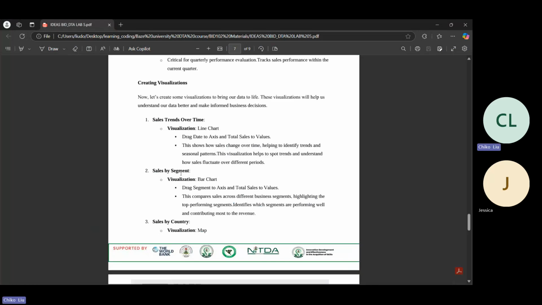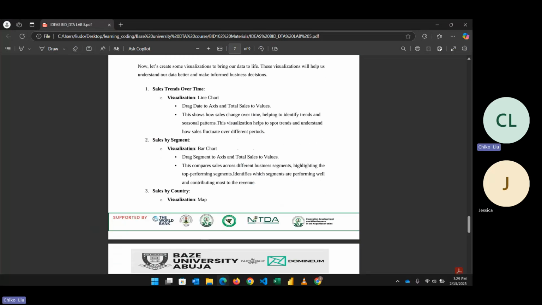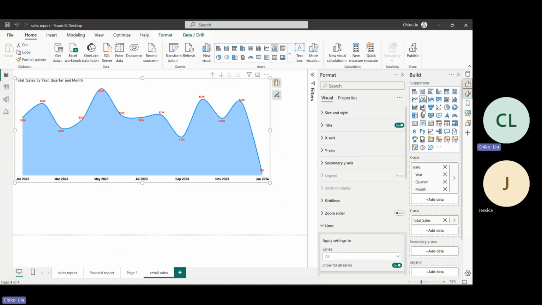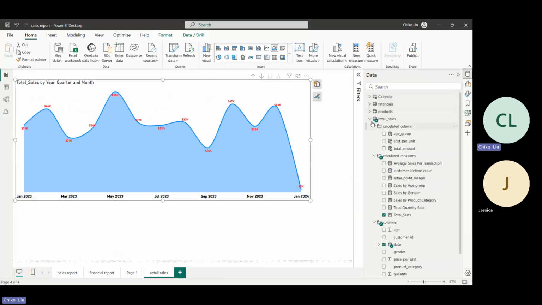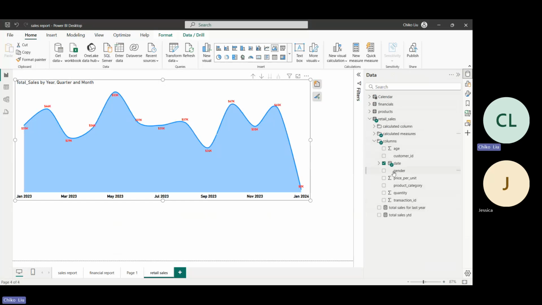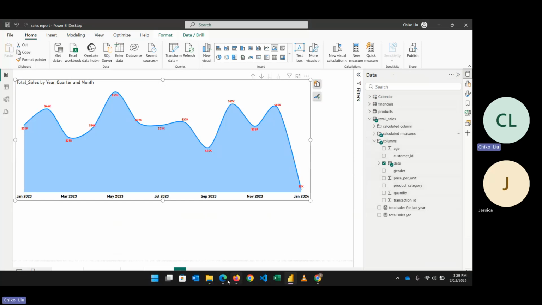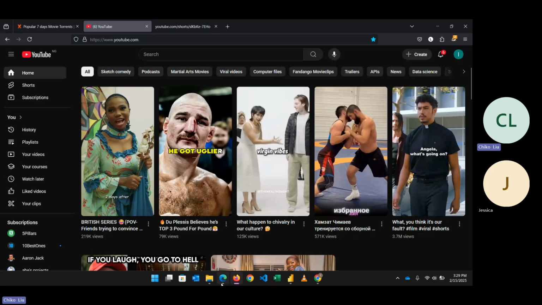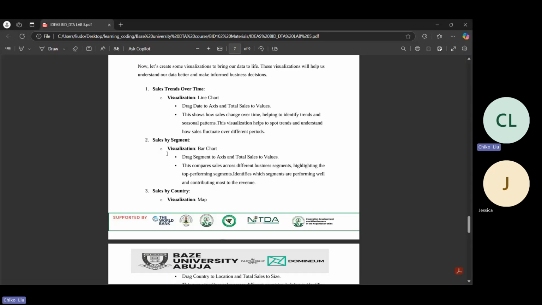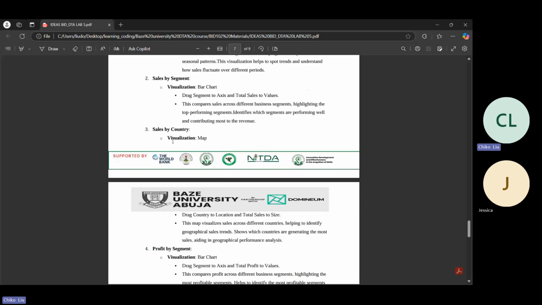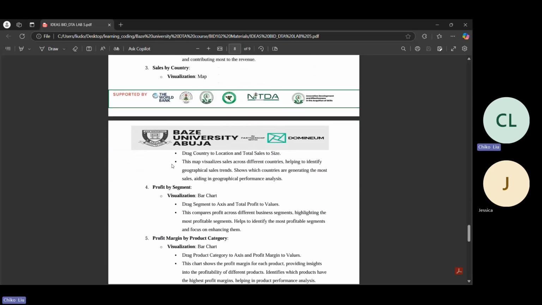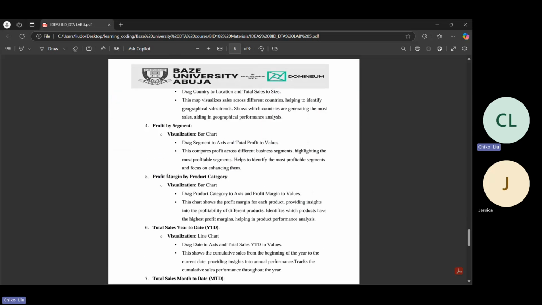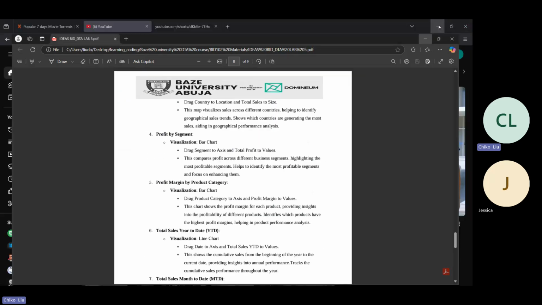So my sales by segment, I think this is a mistake. If I go to my data, reduce all of these, go to my data. I don't think I have segment here. For the columns, I don't have segments, so they made a mistake. I think sales by category. We have sales by country, we don't have country. Profit by segment, I don't think we have that. Okay, yeah, so we can do profit margin by category, product category.